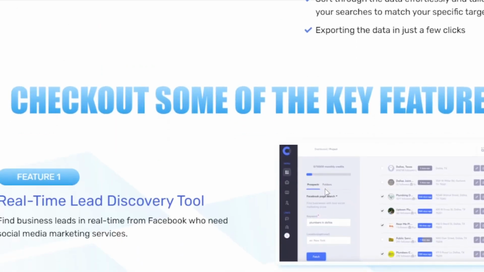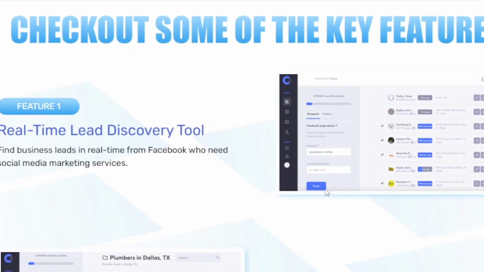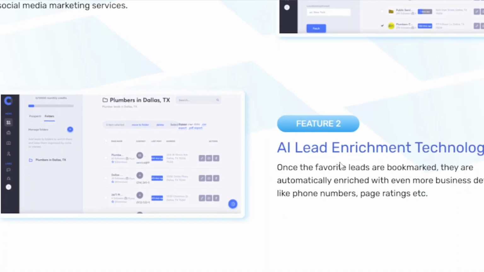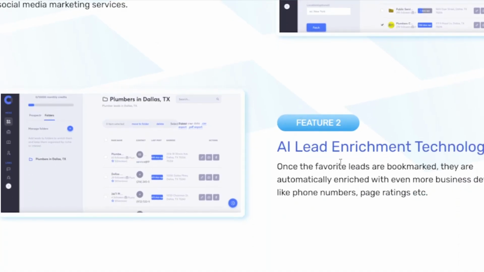Here are some key features of this product. First is the real-time lead discovery tool, which finds business leads in real time from Facebook who need social media marketing service. Second, AI lead enrichment technology. Once your favorite leads are bookmarked, they are automatically enriched with even more business details like phone numbers, page ratings, etc.